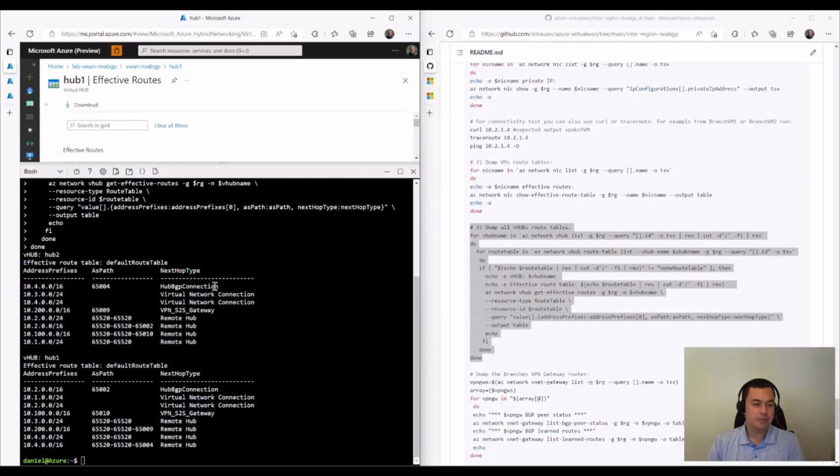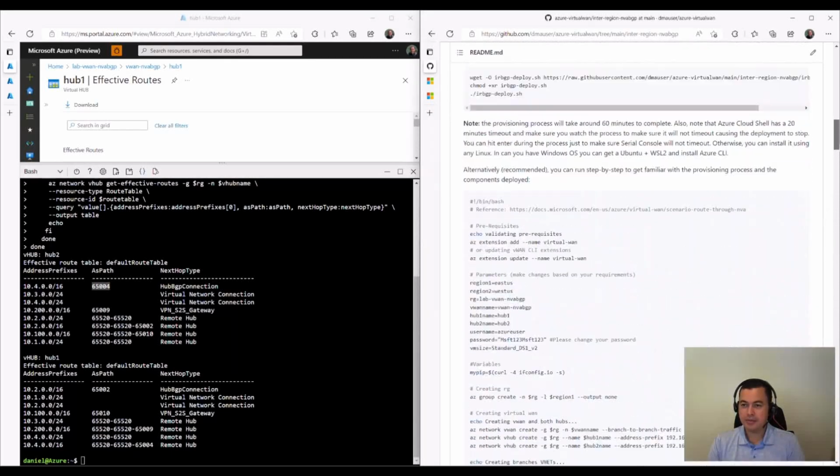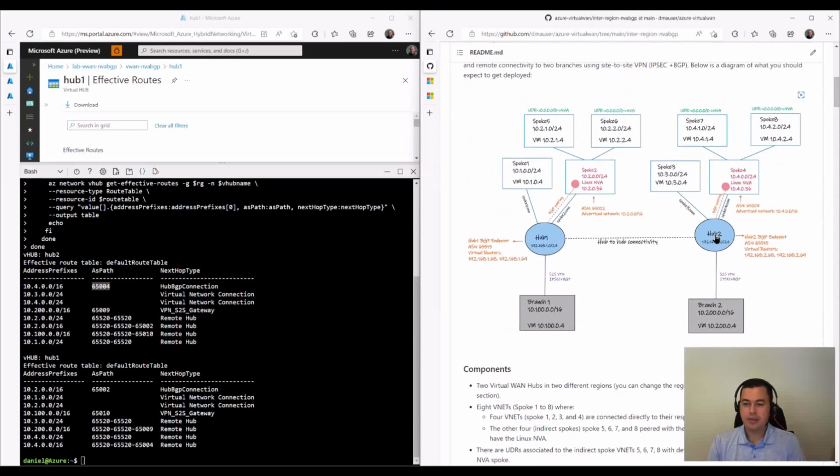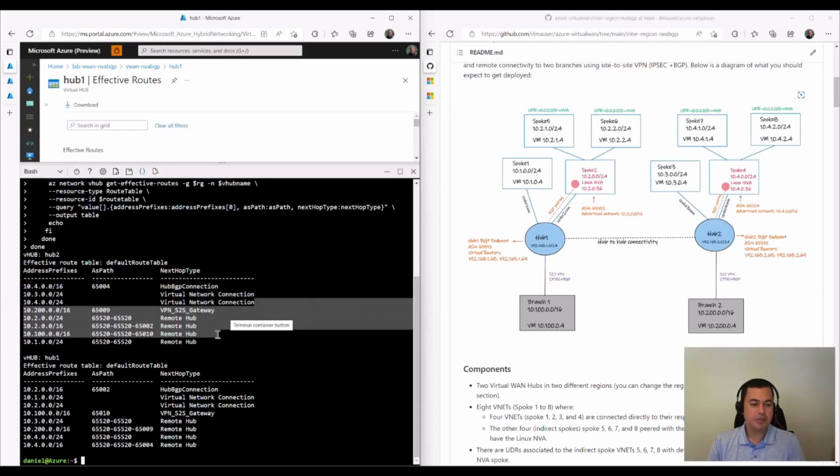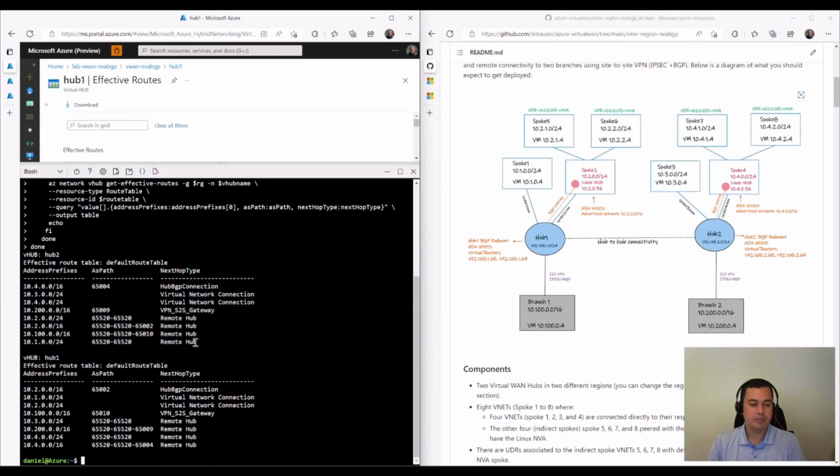You see that hub 2 has, if we scroll back to the diagram again, we do have hub 2 learning the prefix 10.4.16 from the spoke 4 NVA using the hub BGP connection, and also the local spoke hubs. Same idea as I explained to you guys on the UI of the portal before.